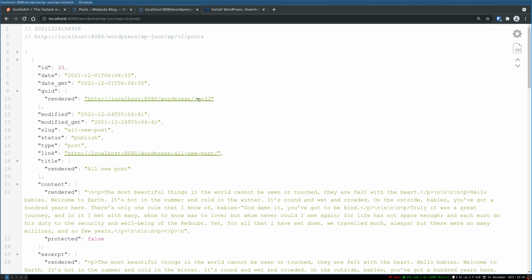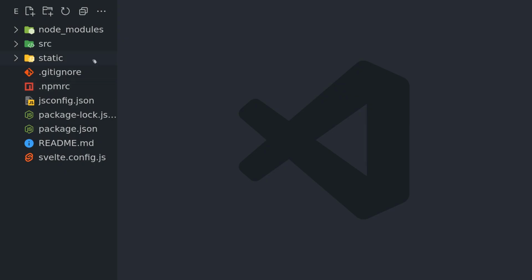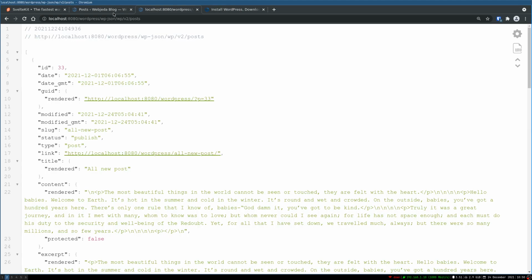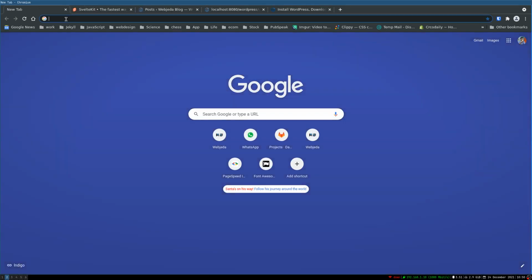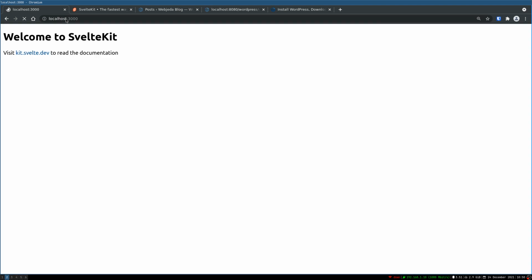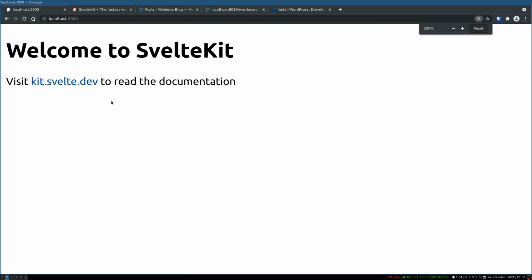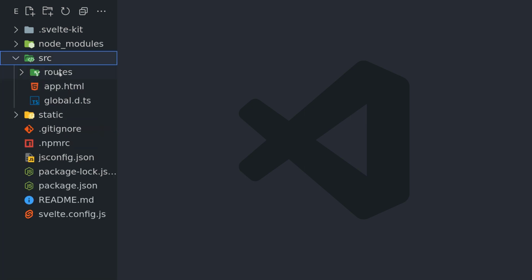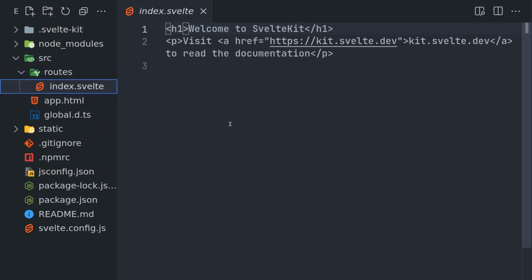So I have a basic SvelteKit setup, and I will serve this here. So this is a skeleton app. So just localhost 3000. Yeah, this is the one. Let's zoom this in a little bit. Let's start with the posts, all of them. Let's try to pull all the posts.